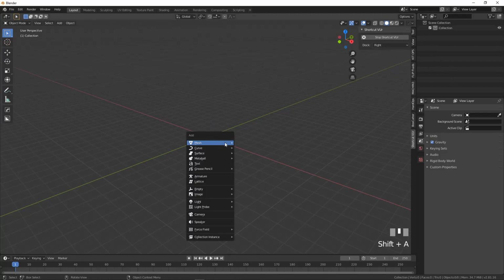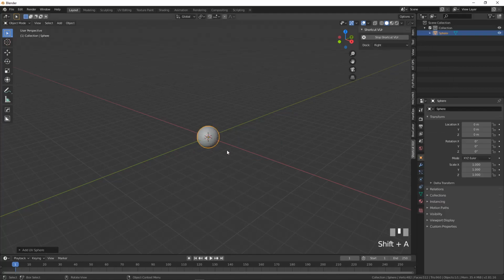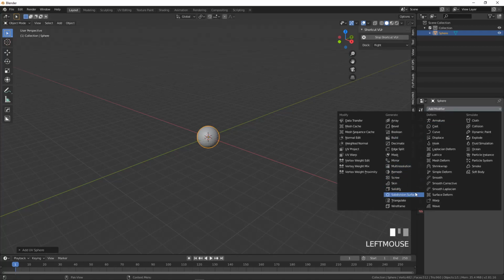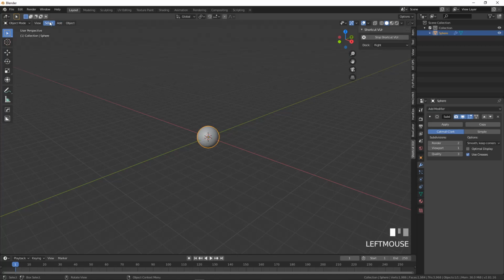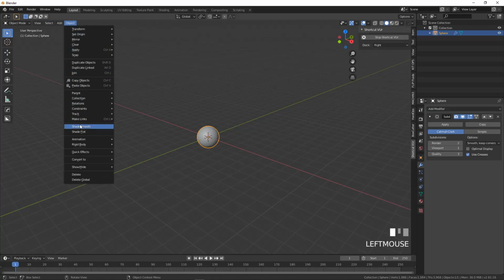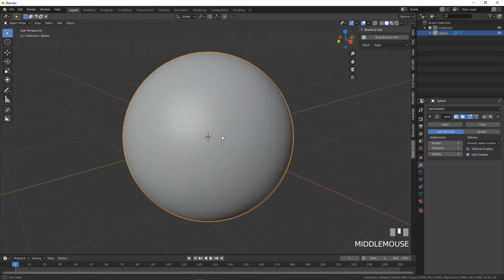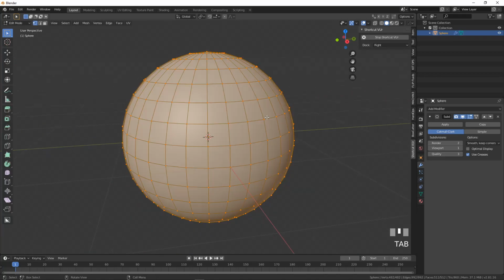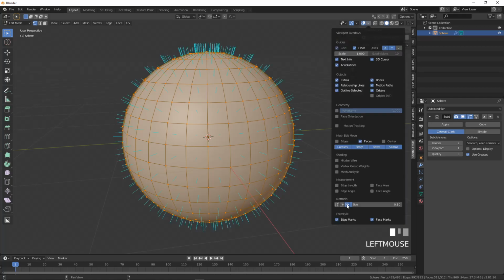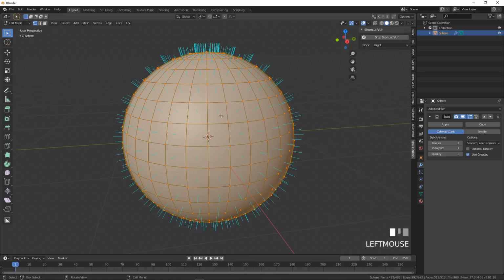So I'm going to go Shift A and I'm going to add a UV sphere. I am going to add a subdivision surface modifier and I'm going to tell the object to shade smooth. So I have a nice smooth sphere. I'm going to go into edit mode on this and we're going to look at the normals. So you can see all of the normals are on the outside of this sphere.